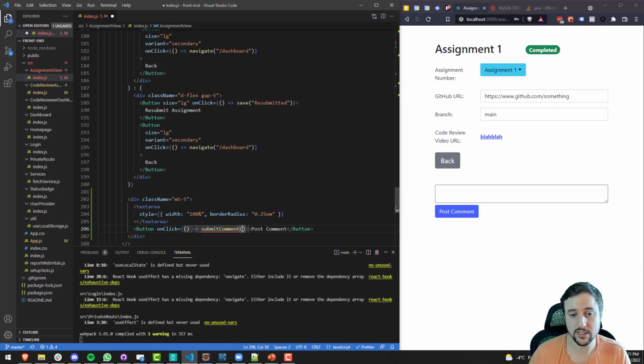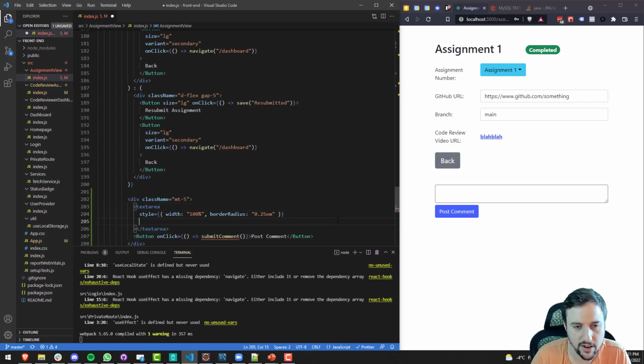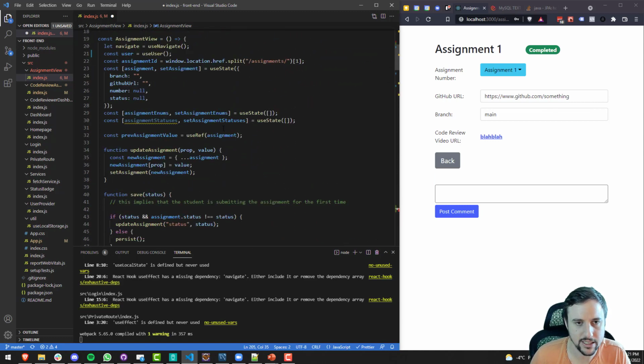text that is being typed into the text area. So how do you see what text is in the text area? It'll have to be on change equals something, which is usually a set. So set comment text, set comment. Yeah, so we'll create some comment state inside of here.